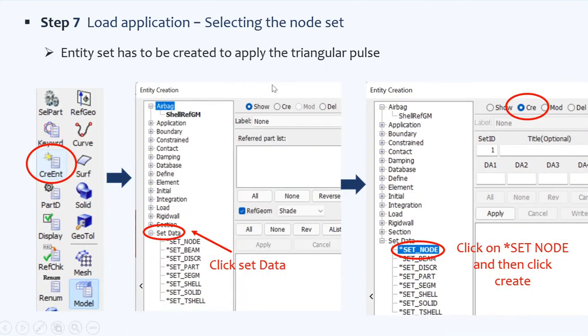So when you apply the blast loading, if you consider your column, the blast loading will be applied throughout the face of your column. So for that, we need to select the node set. We'll apply the blast load using nodal values. So for that, we need to create again an entity set, the set of nodes to which we will be applying this triangular pulse load. So we go to the create entity section, the keyword, we click on the create entity.